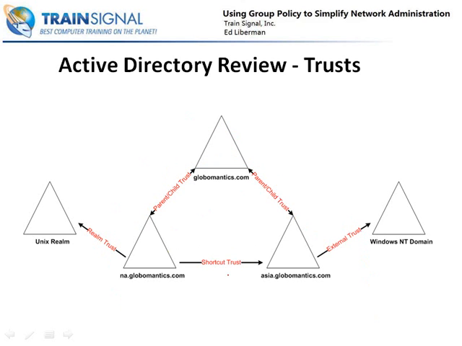Now, here I've illustrated a shortcut trust that could be created between the North America domain and the Asia domain. A moment ago, we talked about how the North America domain and the Asia domain already have trust relationships with each other. Well, there is extra traffic that's created. If a user in North America wants to access a resource in Asia, there is going to be traffic that has to pass up through globalmantics and back down to Asia. Whereas if we create a shortcut trust, we can eliminate some of that traffic by going directly between the two domains. Now, in this particular example, that would not be very typical.